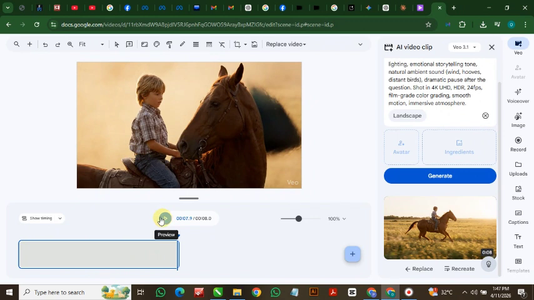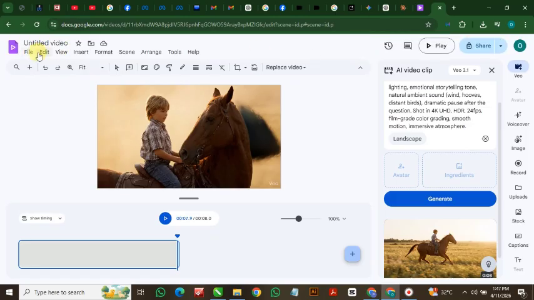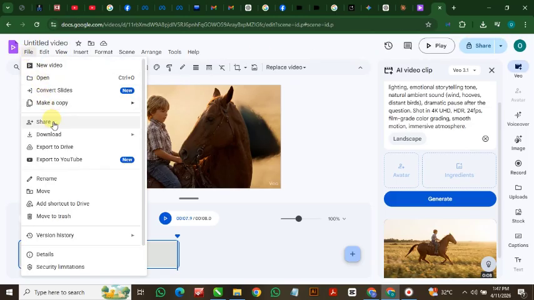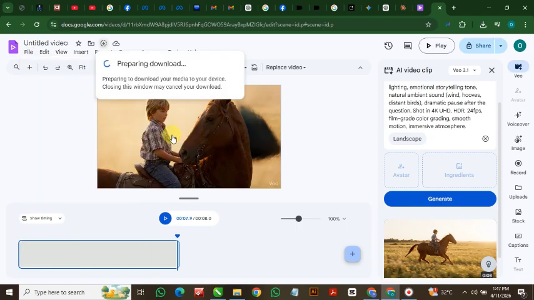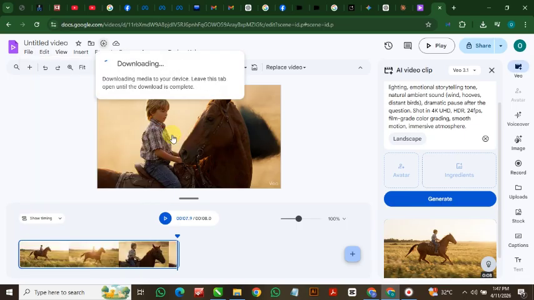Once you are done, you click on file here. See this file. Then you click on download, save as MP4. I'm going to click on MP4. As you can see, it's going to download now, and I will have my video.